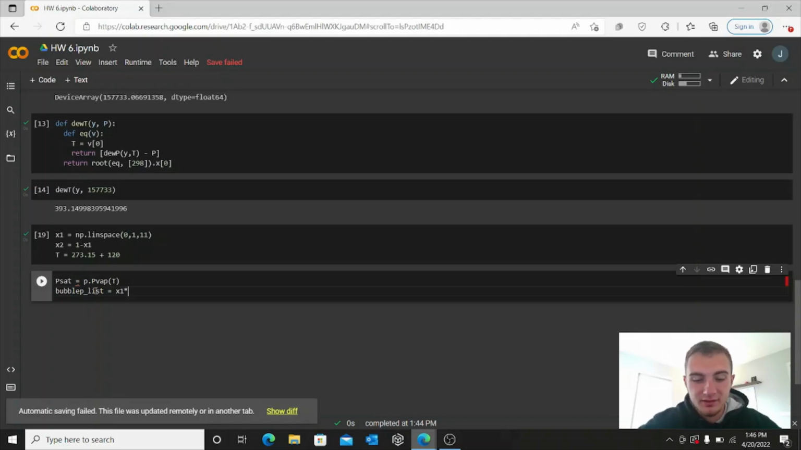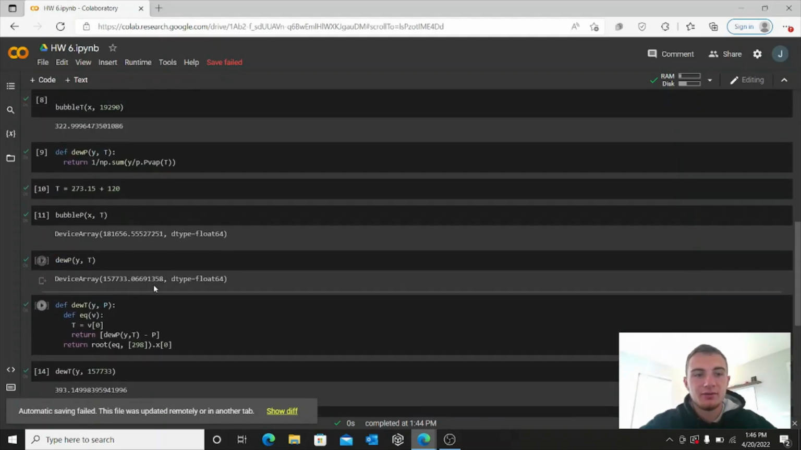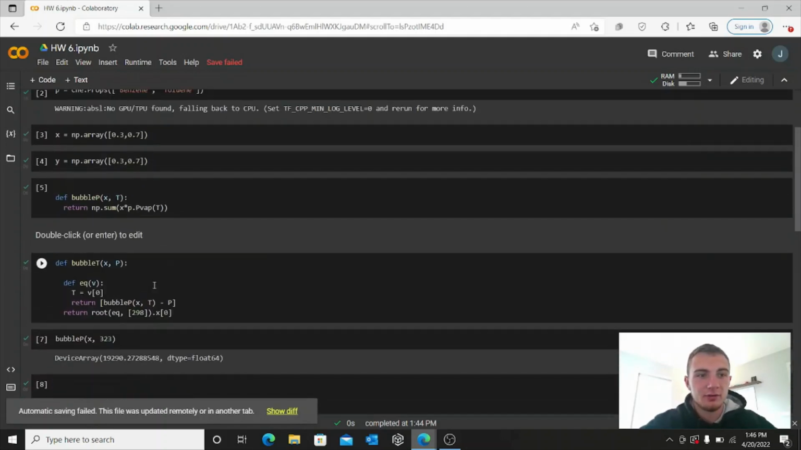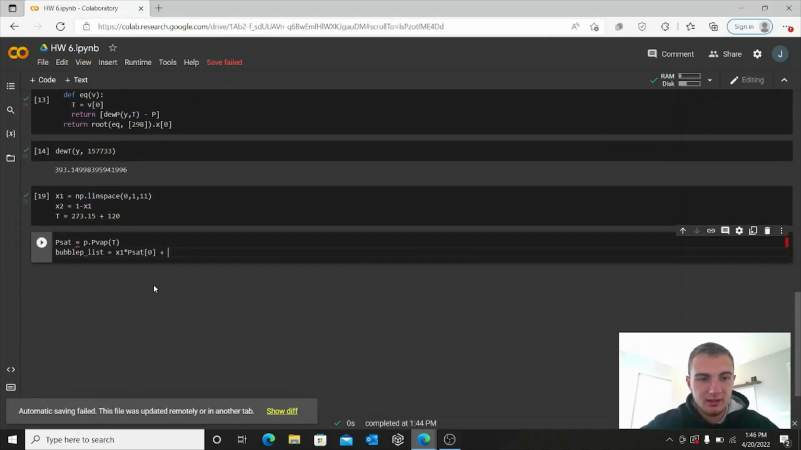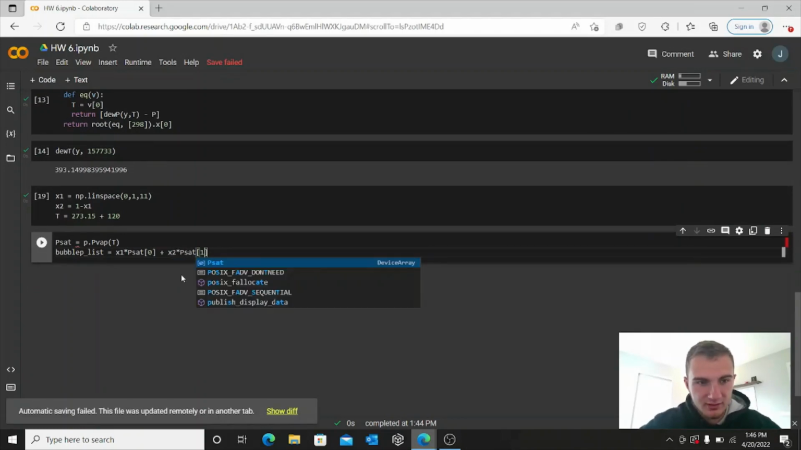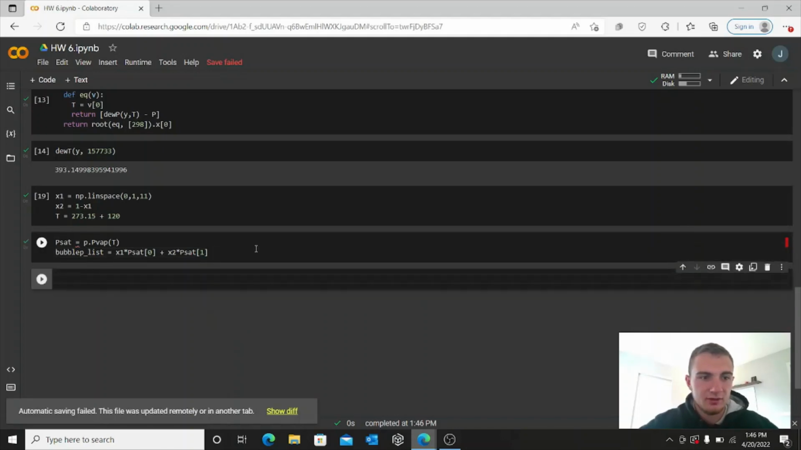So x1 times psat. And for our psat here, we want to grab the first value in this list for x1. And if we go up here, we have that as benzene. So we'll grab that, and we'll add x2 times its pure component vapor pressure, and that will be 1 there for x2. And let's make sure that runs.